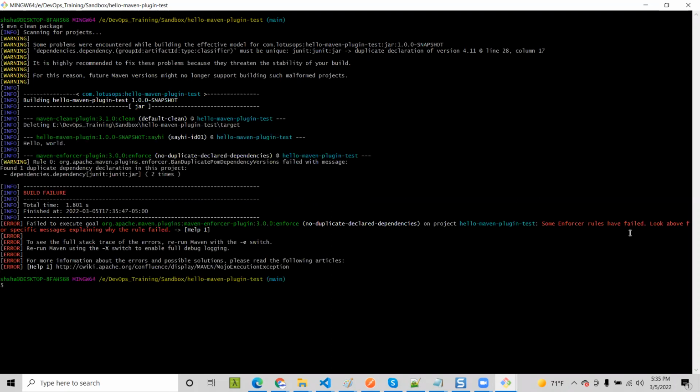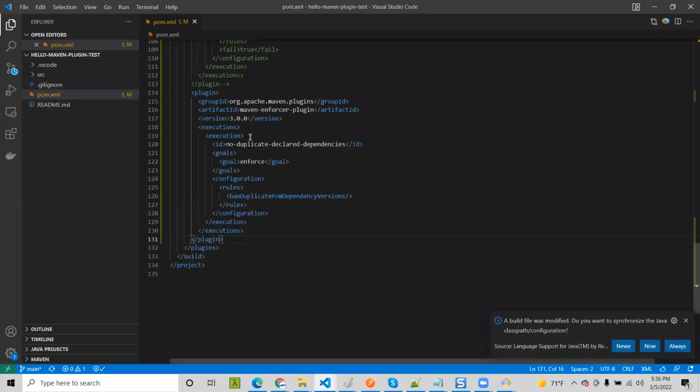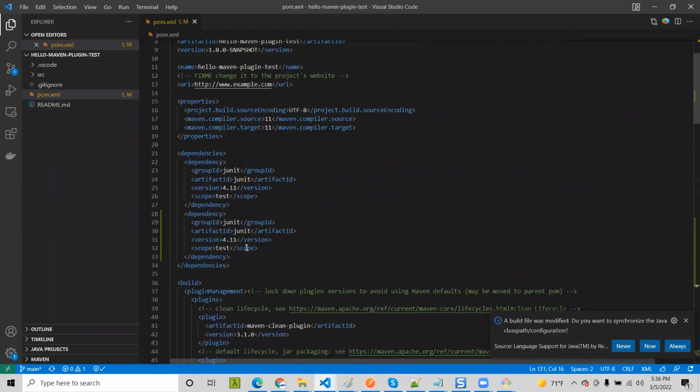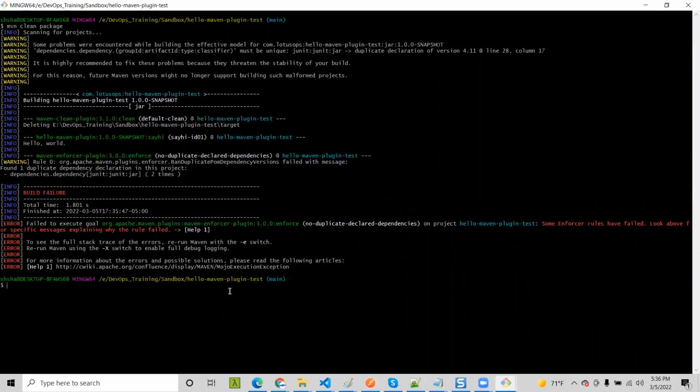See that some enforcer rules have failed. Duplicate dependency declared in this project. Are you able to at least get to a point: what are these enforcers useful for now? Things like this are not easy to identify sometimes. Here there are only two dependencies, that's why you can tell me there are two. There'll be tens or hundreds of dependencies, and you want to know if a duplicate is defined. Are you going to sit and check every time? Or rather you'll have an enforcer rule, right?